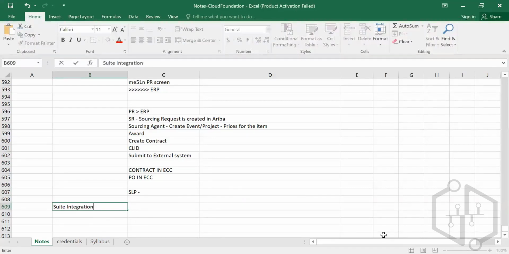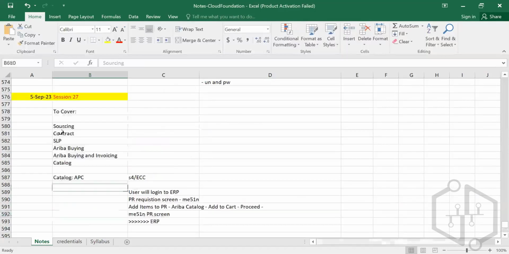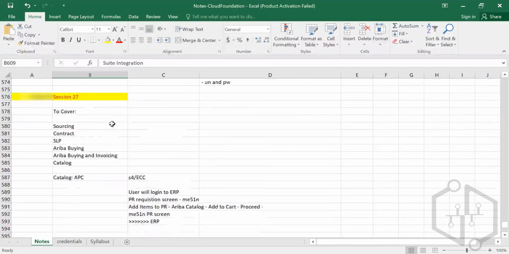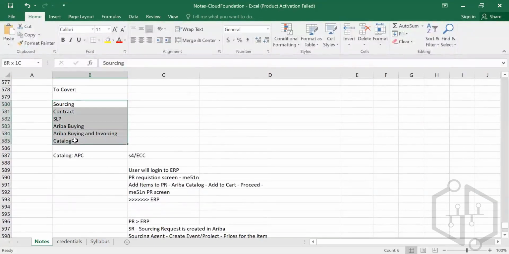Nowadays, earlier Ariba was taken as an individual subscription, but with the suite integration, which has the highest benefits, the suppliers are promoted to take suite integration, which will give more advantages than any other combination. Again, it is not necessary that they take a suite integration with sourcing, contract, SLP, buying and invoicing, catalog, everything as one suite. They don't need to go with all these modules at one stage.